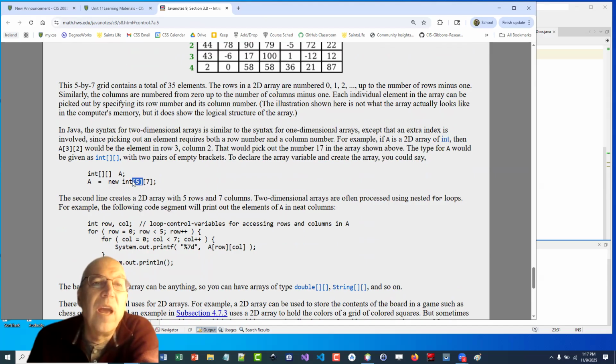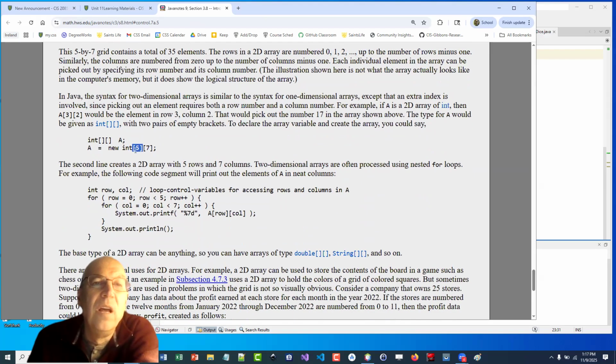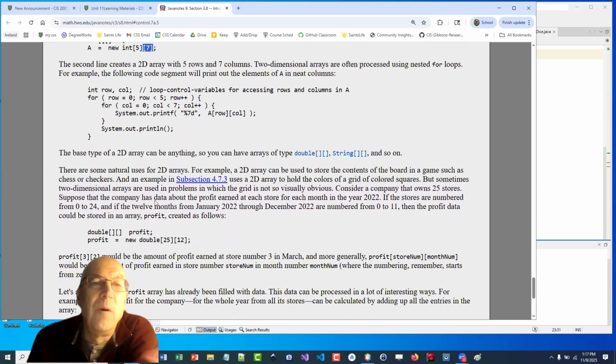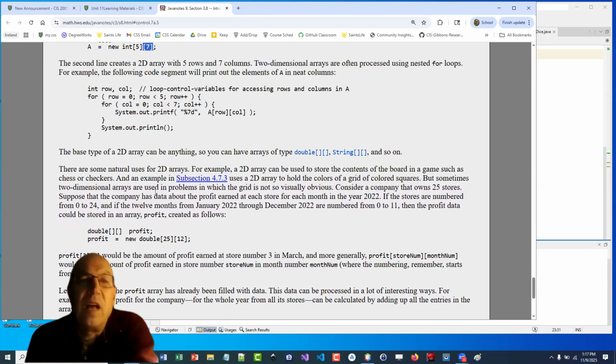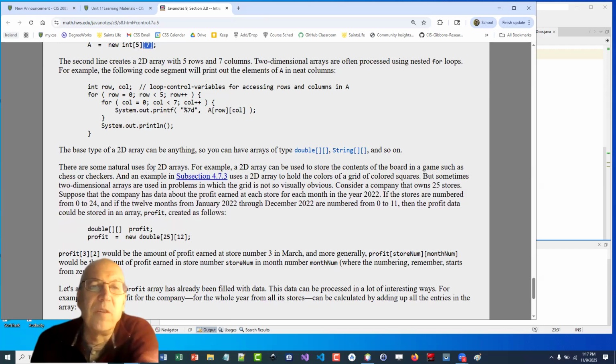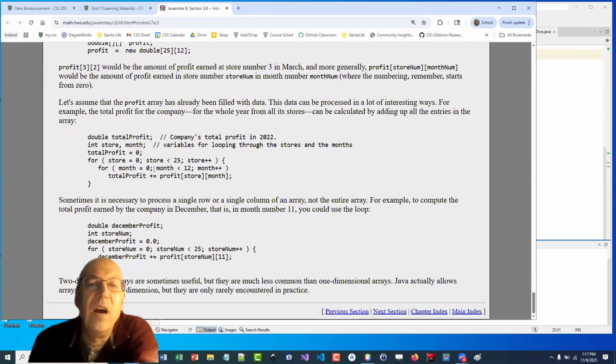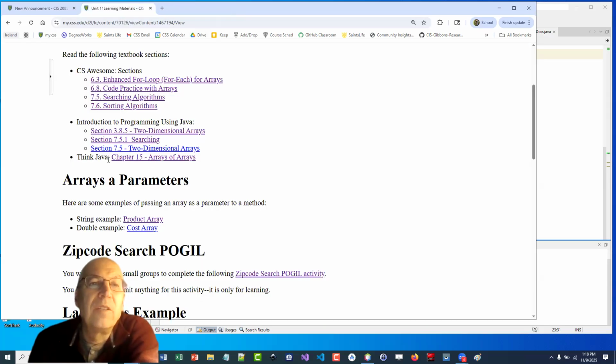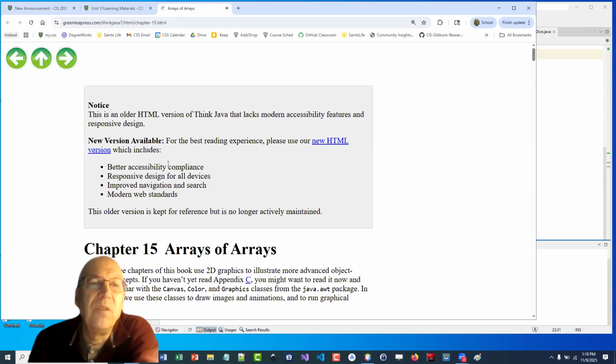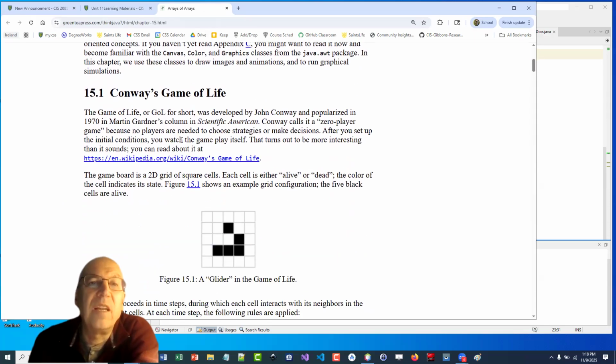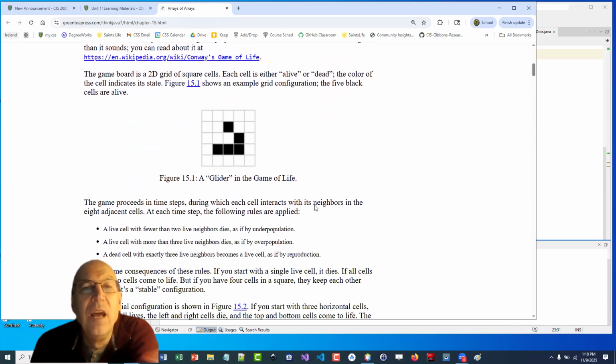You declare the array for that size, and then you can refer to it. It's referred to by one index and the other. What we utilize is a two-dimensional array, but it is actually an array of arrays. So again, Java just introduces these as arrays of arrays, and they introduce it with something called Conway's Life. And this is what we're going to be doing in a learning activity.